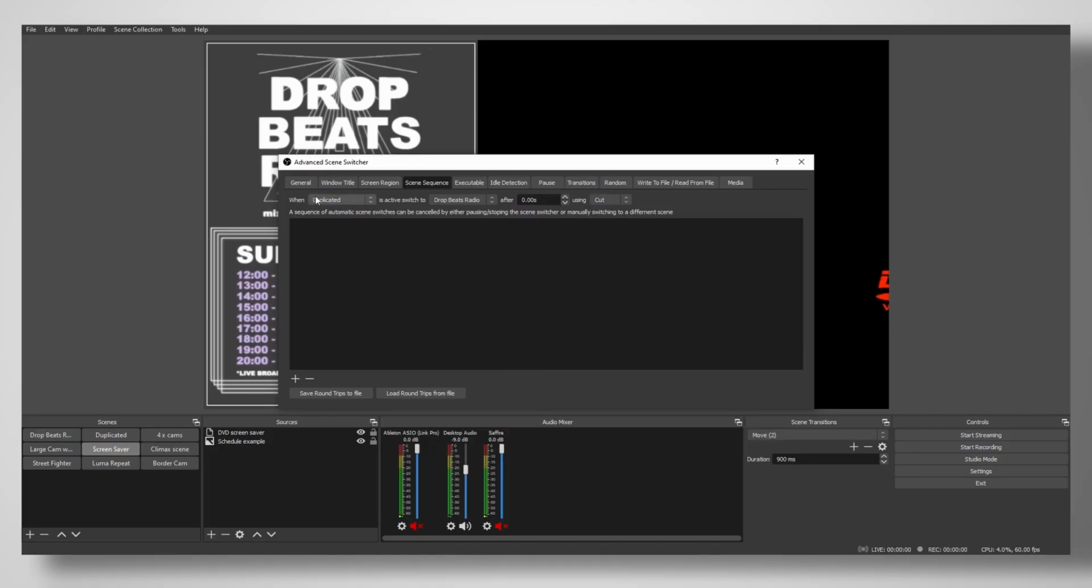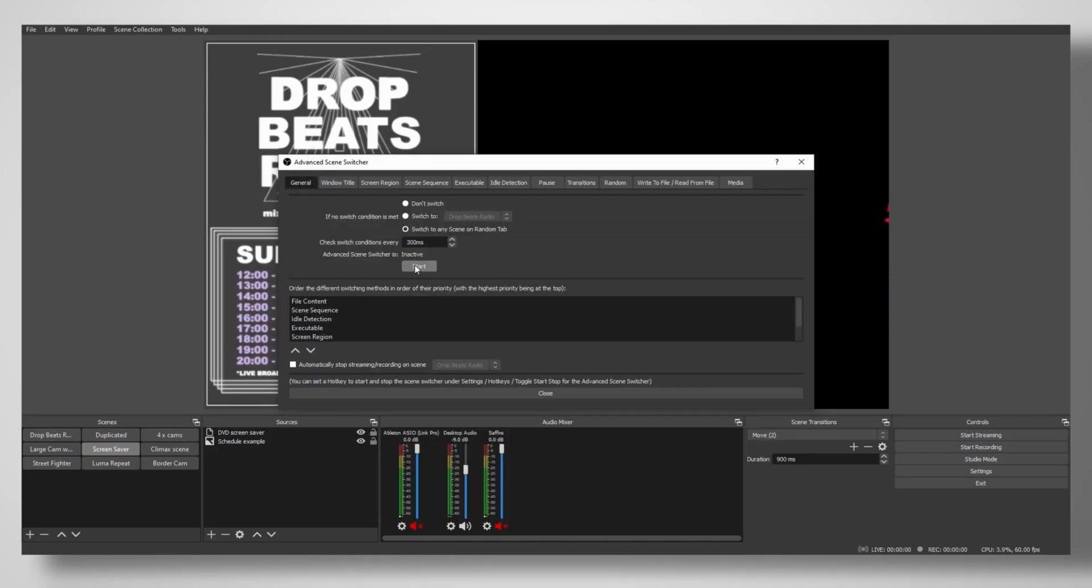To start the plugin, you go to General and you click Start. I've selected this one because we want it to switch to any scene on the random tab, so click Start, and that means that every 60 seconds it's going to change. I'm not going to sit here and wait for a minute to show you that, but that's basically what's going to happen.